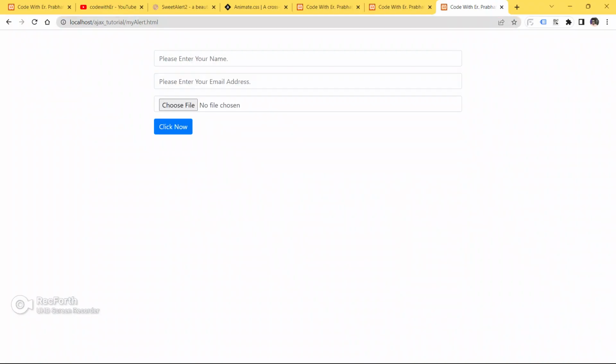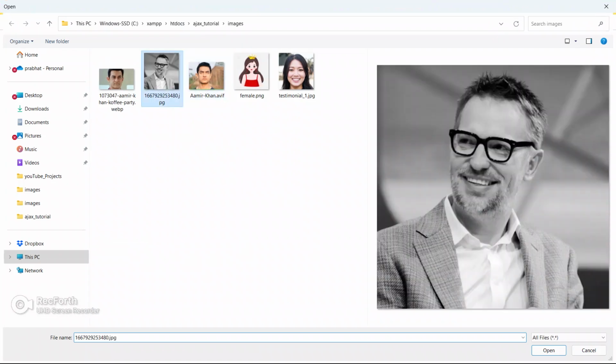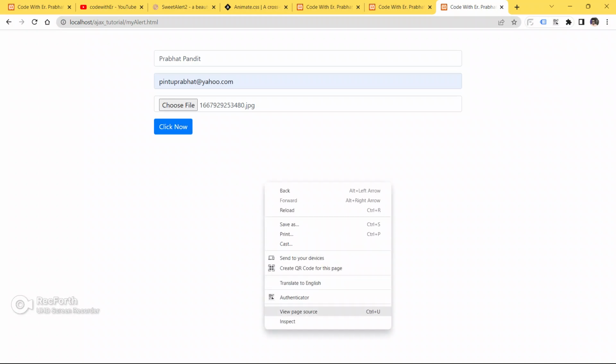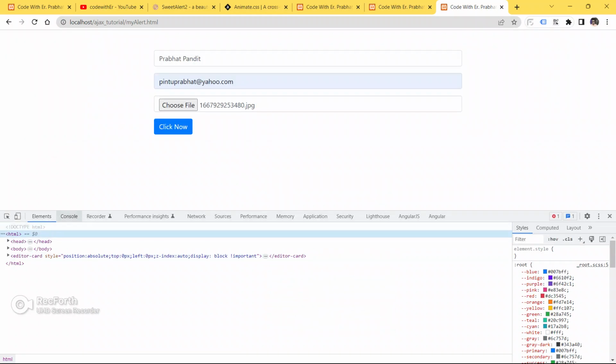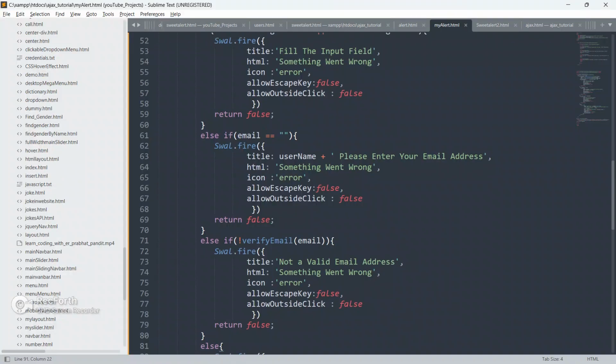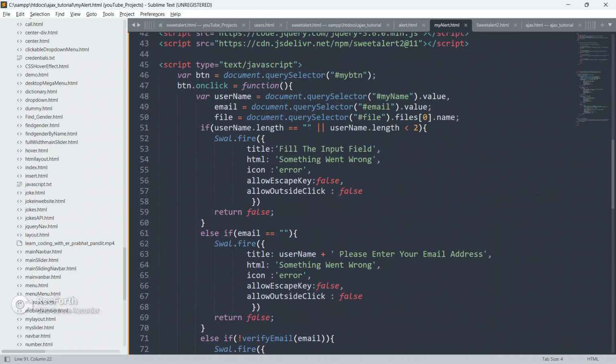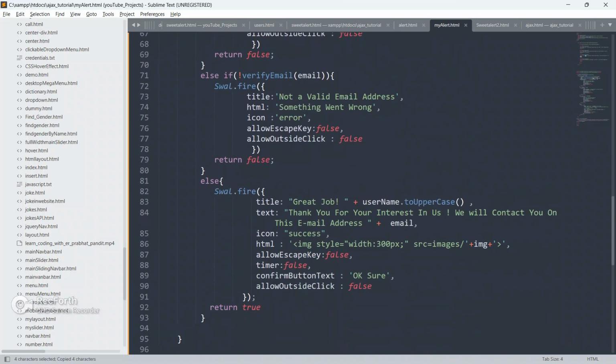So save your code, go to the browser and refresh your page. This time fill each and everything correct. So give Prabhat Pandit, give correct email address and select image also. So this is the image I am going to select. I am going to click now. We have got some issues guys. IMG. Okay, this is file. Put file here.